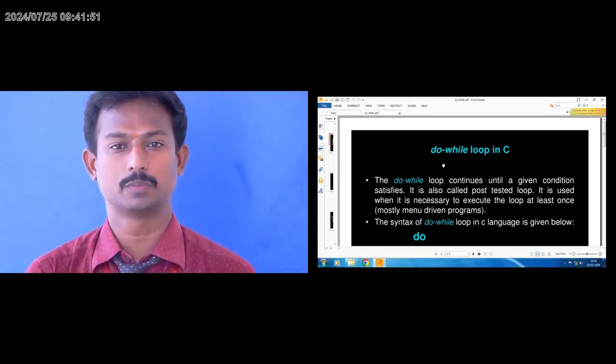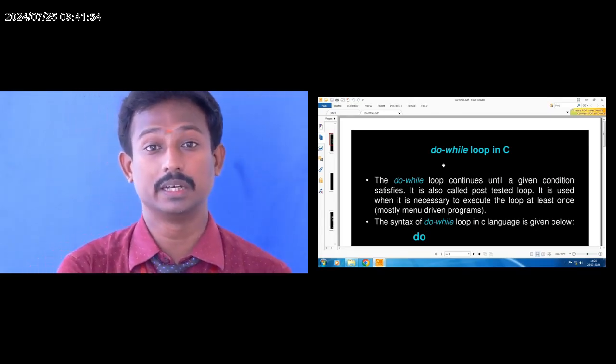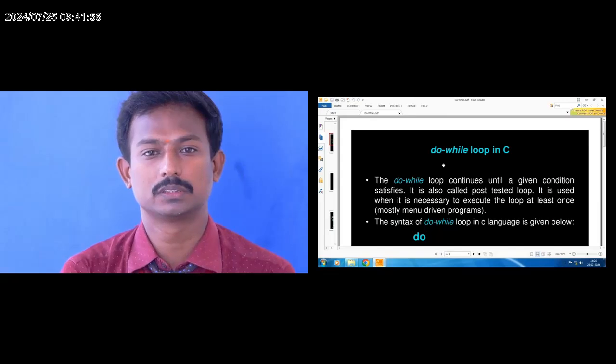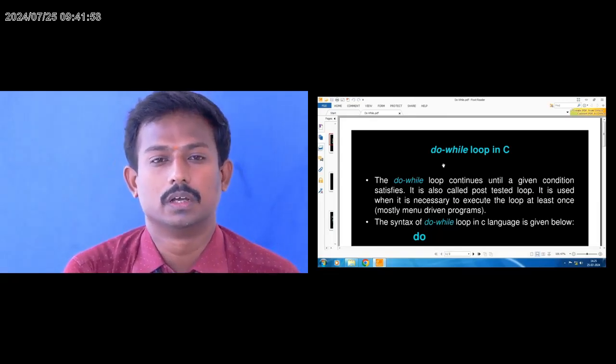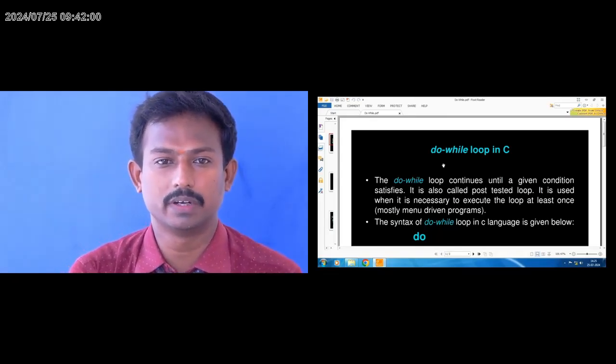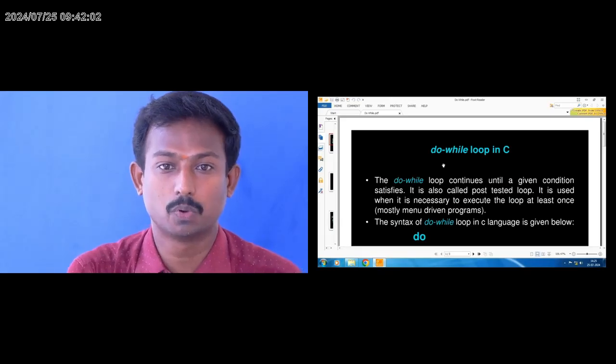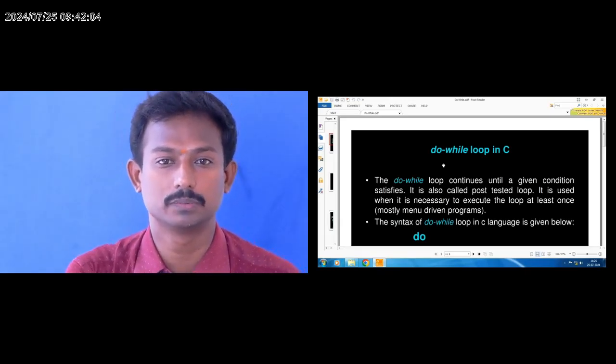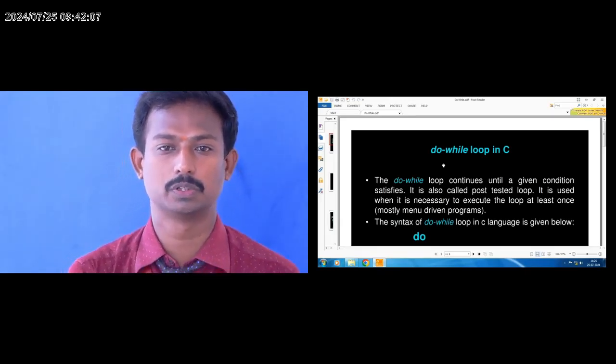Now we will discuss the do while loop. The while loop is an entry control loop. Here, the do while loop is the exit control loop. The loop continues until a given condition is satisfied, so it is also called a post-tested loop. The while loop is a pre-tested loop. The do while loop is a post-tested loop.